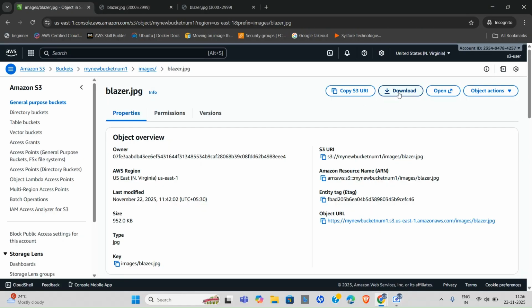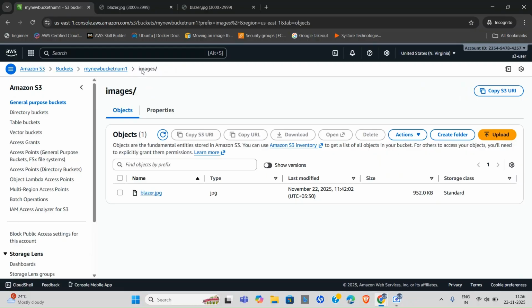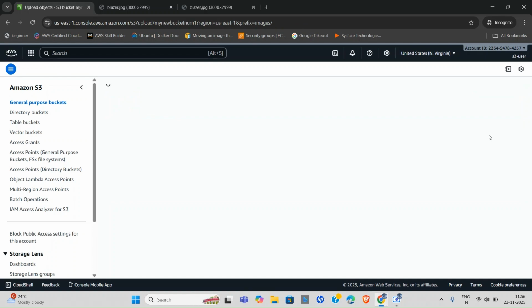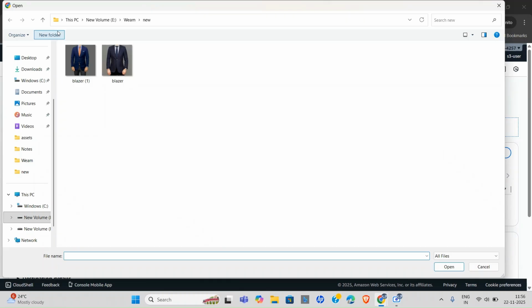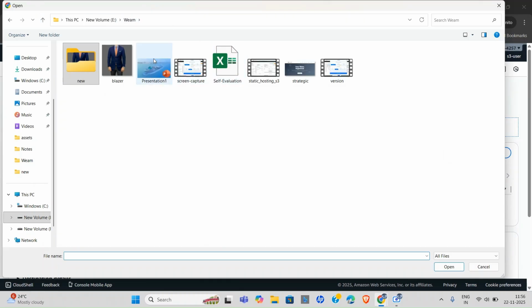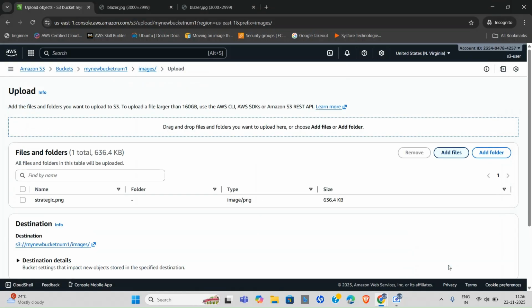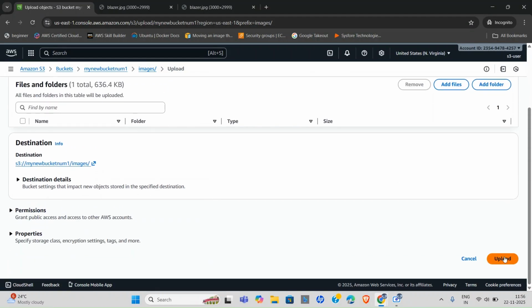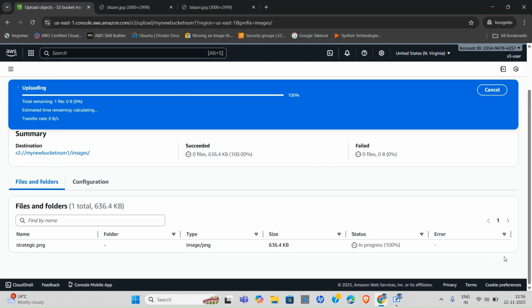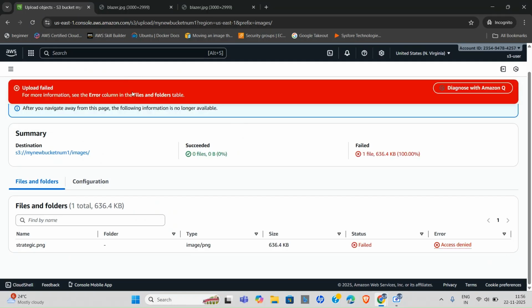Now, does he have one more permission? Let us just check it. Images. Let us see if he has the permission to add or upload any object. Let us go and add any file. Okay, no problem. Let us add this image, strategic. Let us click on open. Let us click on upload. So upload is failing. You can see.